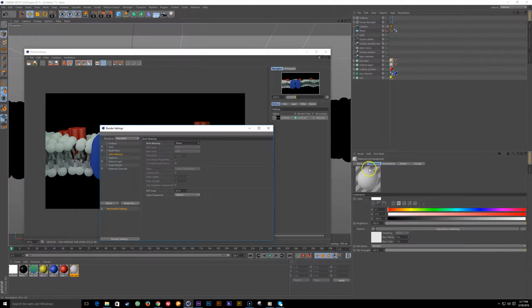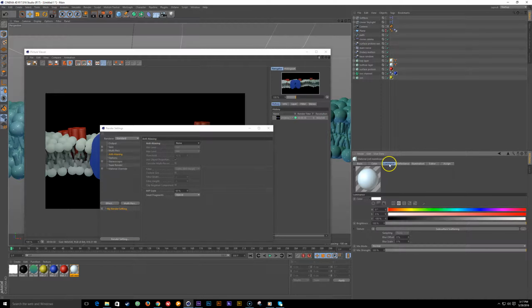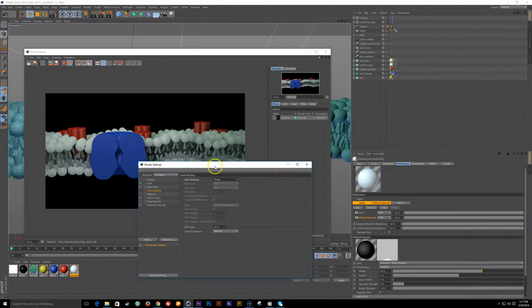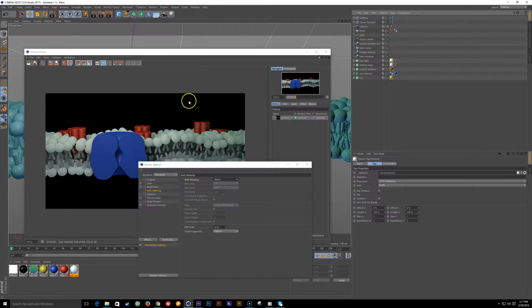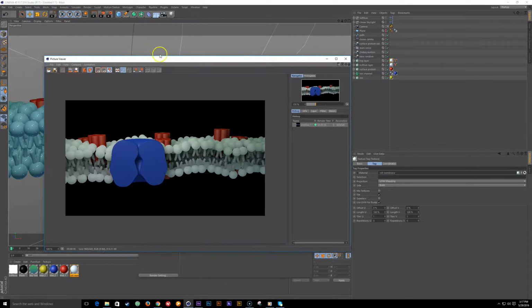So I'm going to go back and turn on my color and reflectance. And in my reflectance, I'm going to change this to add. And this is my default specular. You can delete this if you want, but I'm just going to leave it on. Turn that down a little bit. And basically, that took about 38 seconds to render, so I'm going to do another render preview.